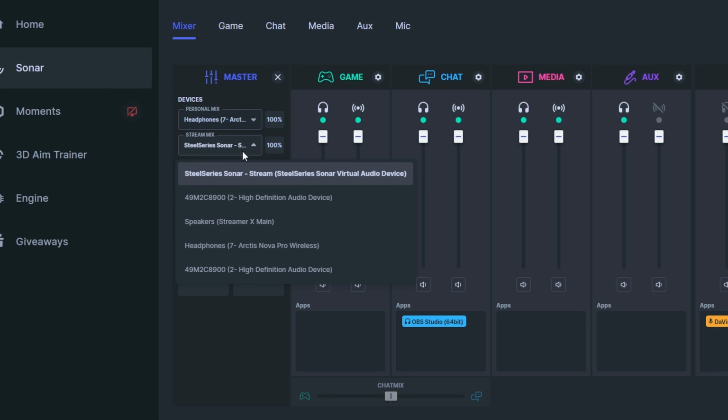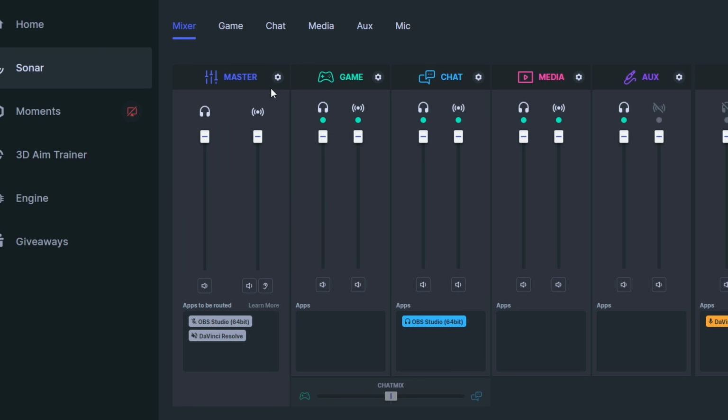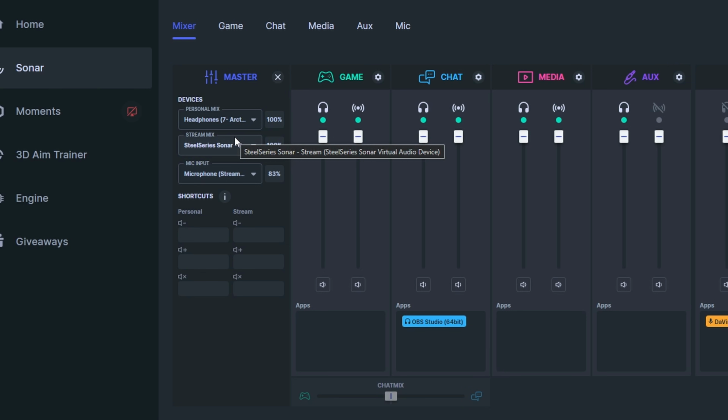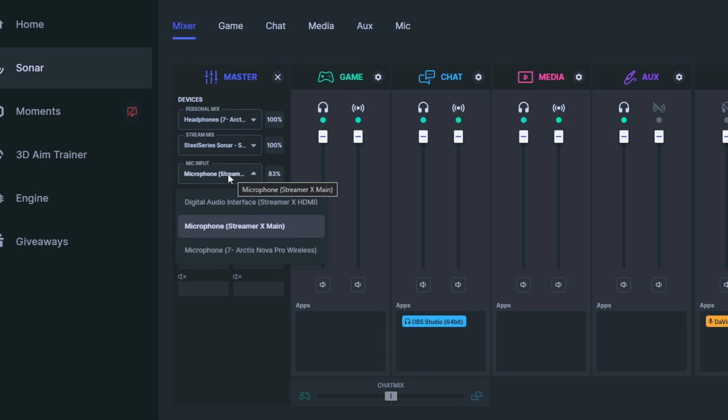Then you have the Stream Mix, which we want to set as SteelSeries Sonar Stream Mix. So that's a Stream Mix there. That's basically everything mixed into one. So that'll be your game audio, your chat audio, your microphone and other things mixed into one source that you'd use in OBS and elsewhere for your Stream Mix that you'd send to Twitch and everything else. And then you have your mic input, which in this case is obviously the Streamer X main.